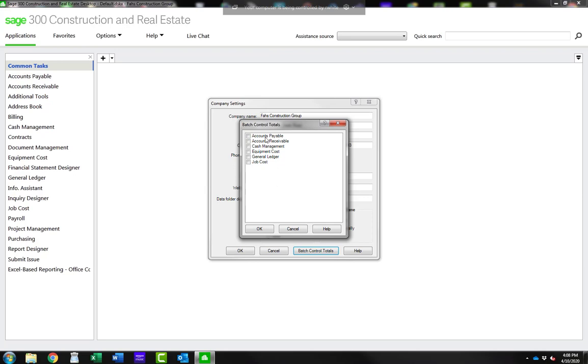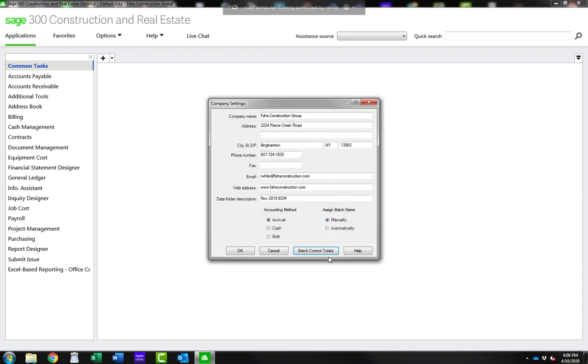It does it for invoices, checks, accounts receivable bills, and cash receipts, checks, equipment entries, GL batches, and job cost batches. So you tell it which ones you want to do, and it will take it from there. I don't use those, so I'm going to switch it back to that. And that's really about all you need to know in here.